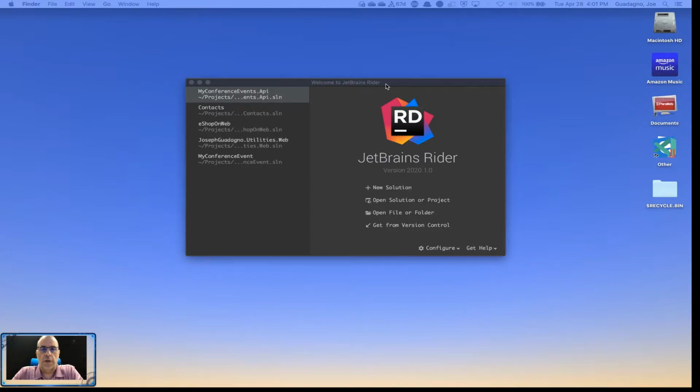I am in no way, shape, or form associated with JetBrains, nor do I get any royalties for this. This is just one of the IDEs that I use on a regular basis. They do provide me a license for free as a Microsoft MVP, but it's an IDE I use on a regular basis.